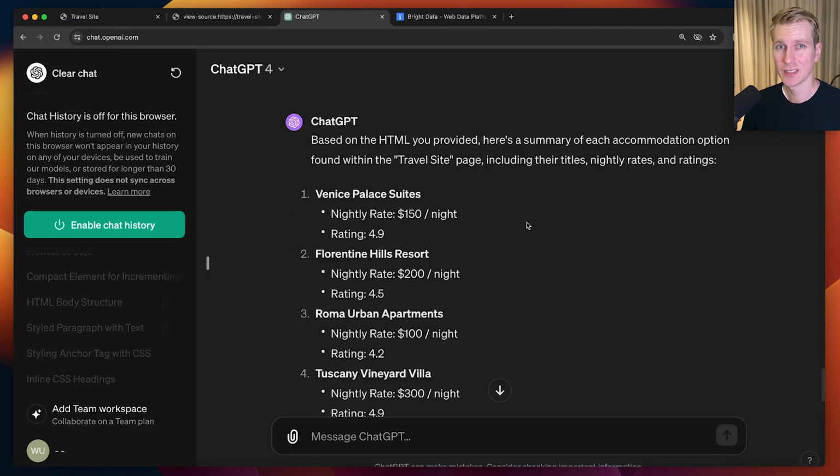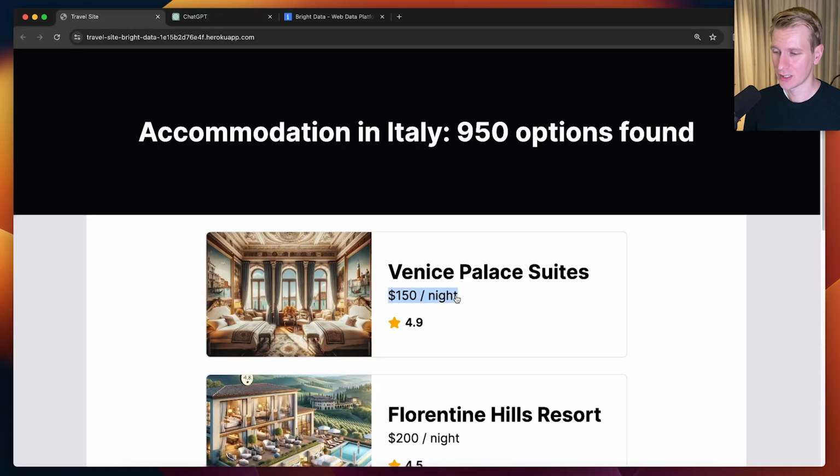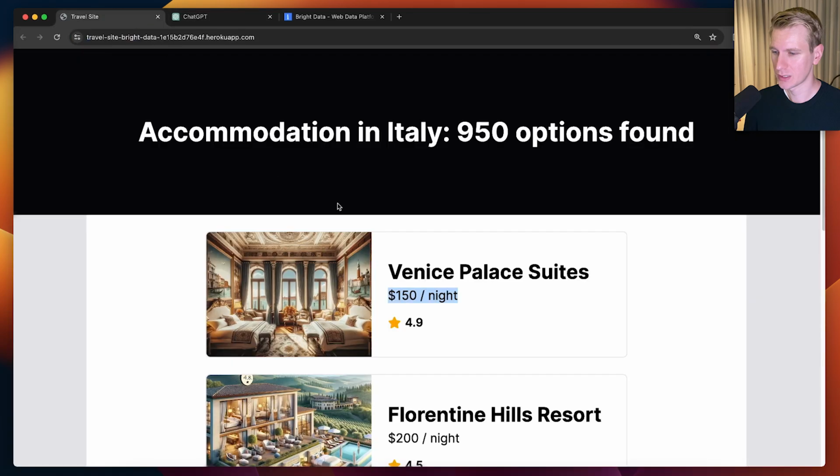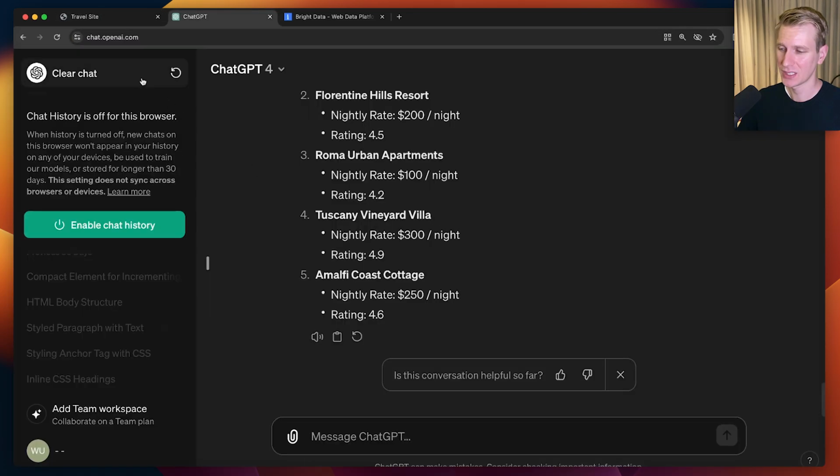After a couple seconds, it's finished generating the response. So let's see how it did. So the first one, $150, is 100% correct. 4.9. $200, 4.5. Let's double check. $200, 4.5. Yeah. So this is the easiest way of doing it.